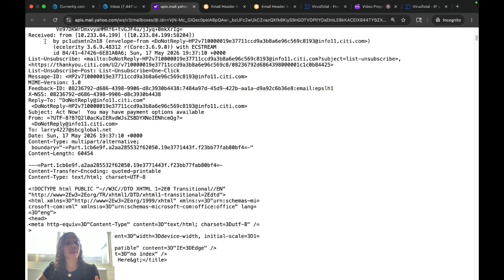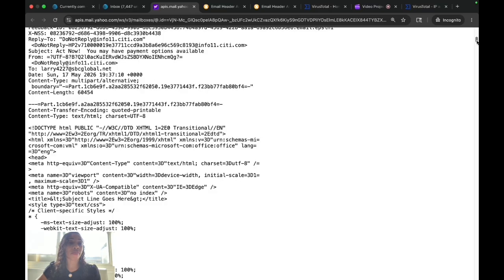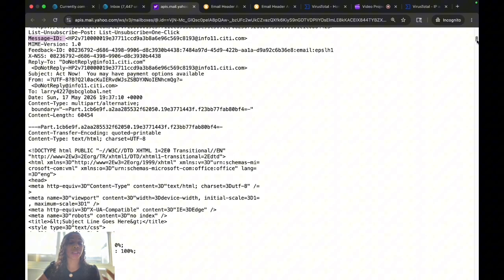And then underneath that, we have another Received-From. So this is another server, again, that's acting like an intermediary between the sender and the recipient, right? It's just passing or forwarding the email along. Then we have some unsubscribe information. And then we have the Message-ID. This is just like a unique identifier for the email. And then we have the MIME-Version. The MIME version is just saying it uses the MIME standard.